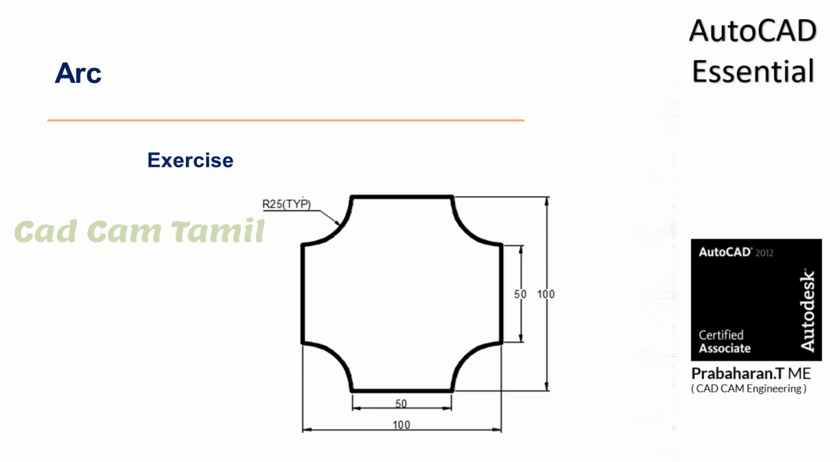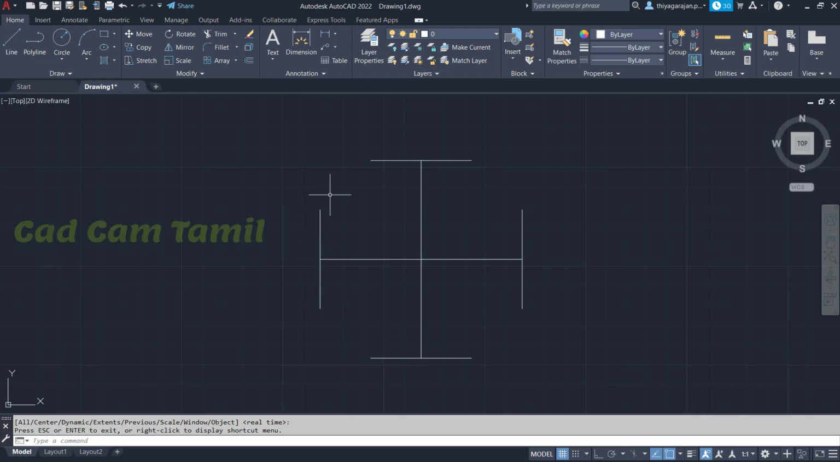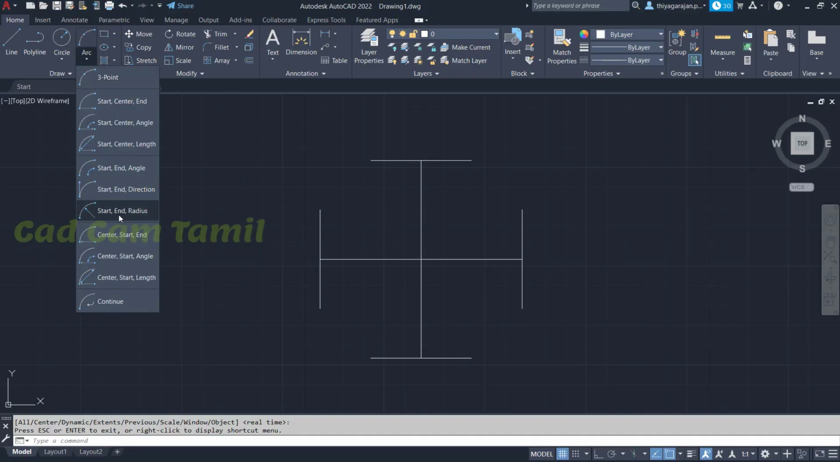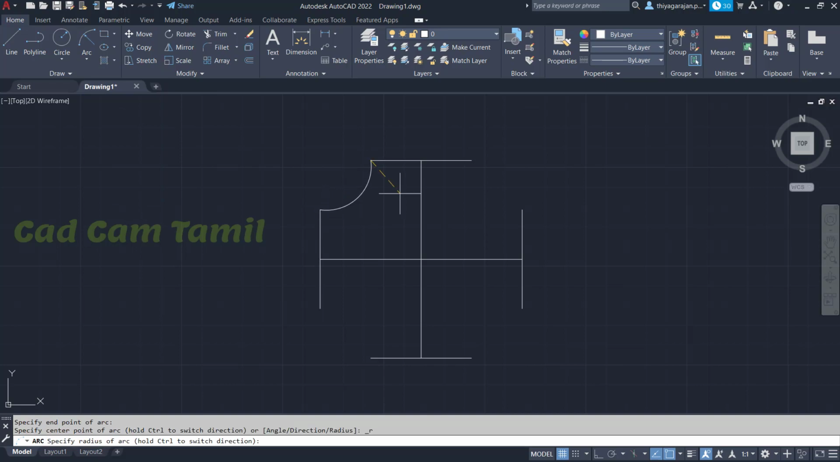Let us try this example. The total length and width of the object is 100 mm by 100 mm. So let me first draw these lines. Once you draw the lines, we can construct this arc with a radius of 25. I constructed the lines first. Now I'm going to draw this arc. So start, end, radius I can use. Start point, end point, radius I'm giving 25. In a similar way, start point, end point, radius is 25. My start point and end point are wrong. That is why the arc came in the wrong direction. So I need to change that.